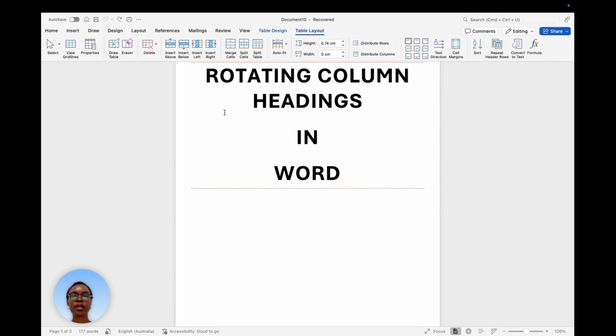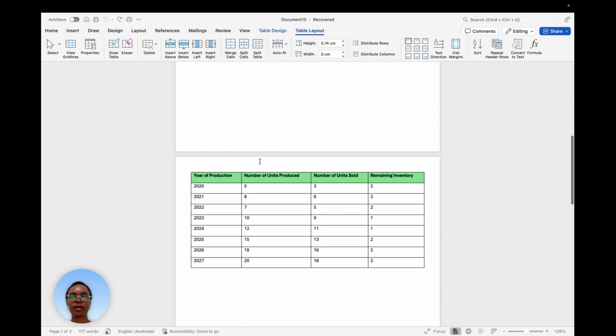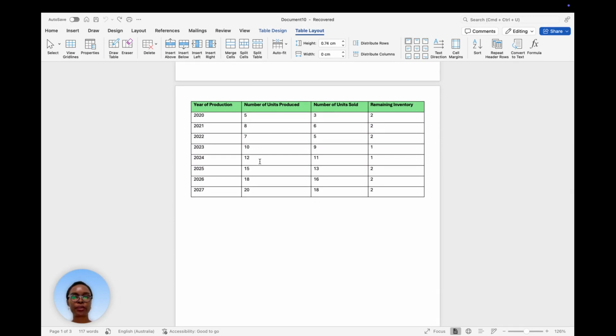Today I'm going to show you how to rotate column headings in Word. Let's examine this table, for example. If you look at the headings, you would notice that the length of the headings is significantly longer than the length of the content. And that creates lots of white space in the content, and that might not be what you want. And so you want to reduce the white space in the content.